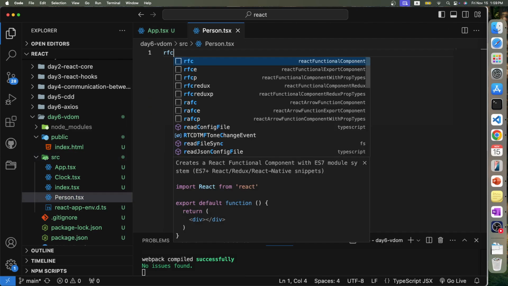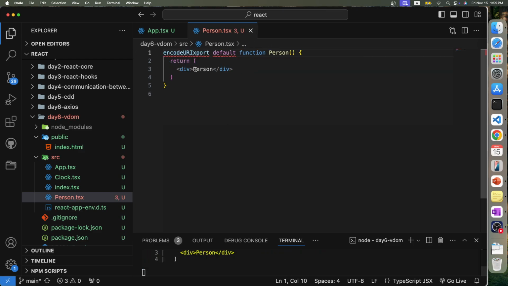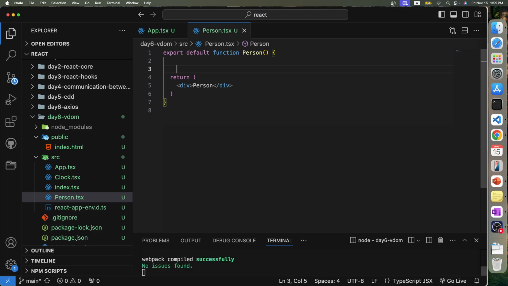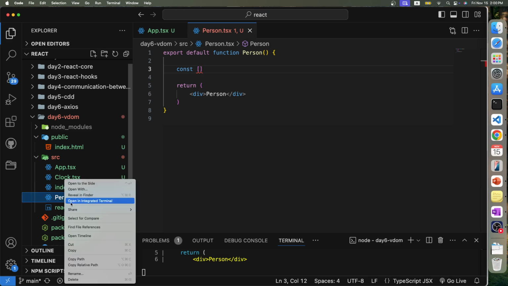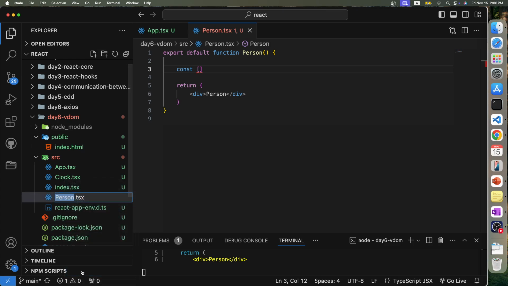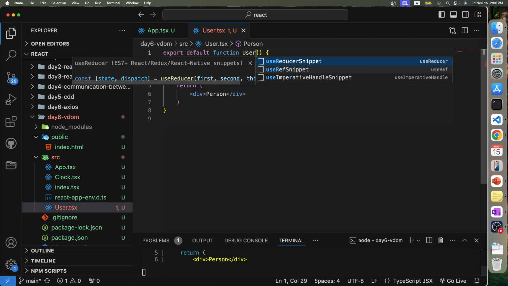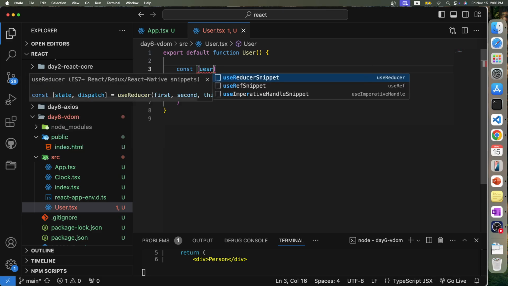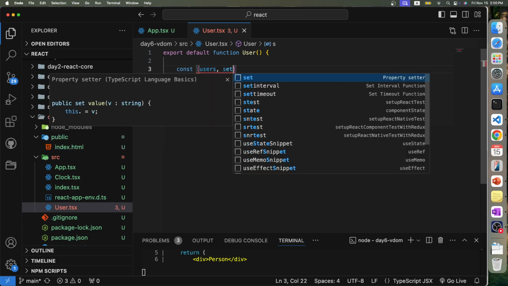.tsx rfc. Okay, here you export, and my bad. And here we have const. I don't like to call it person, because the plural of person is called people. Okay, let me use user. Then here I can use users, set users.